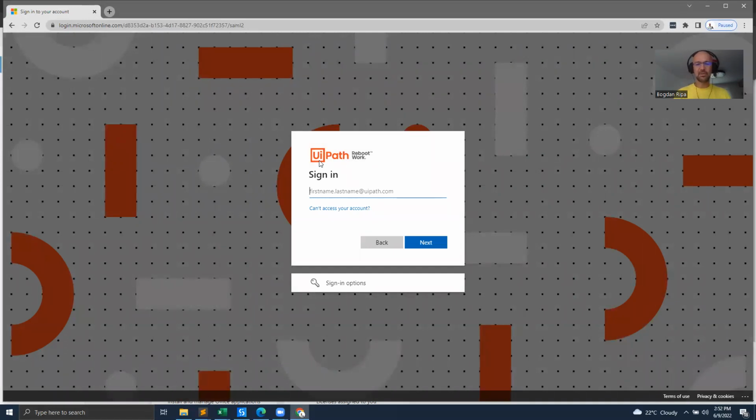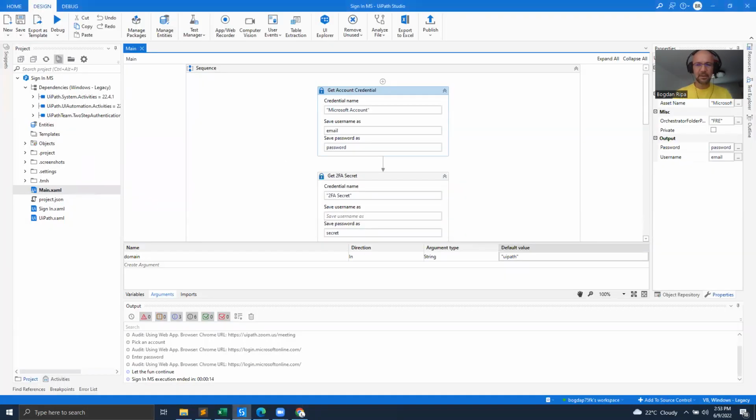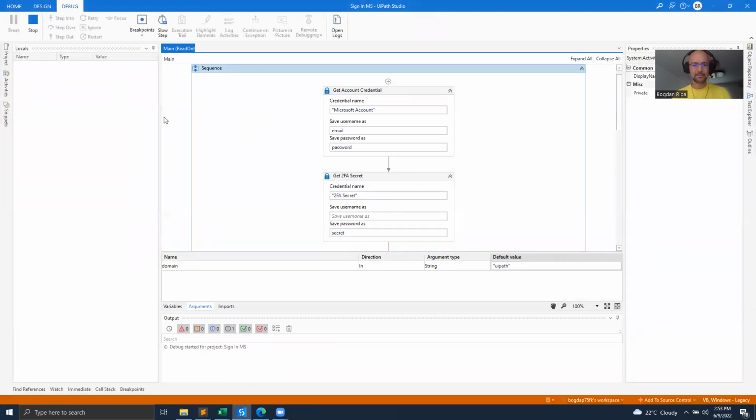So the robot is going to type in my username, type in my password, and if I have two-factor authentication enabled, it's going to generate a code, an authentication code, and put it in. Now I've already built this flow here, and I will actually show it to you running for the first time, and then we're going to see what it does.